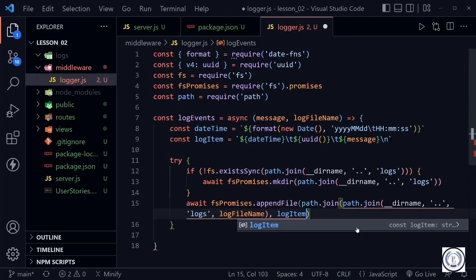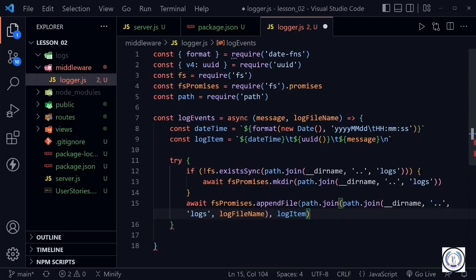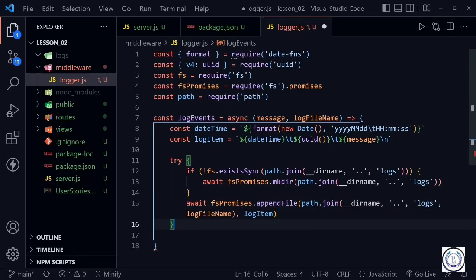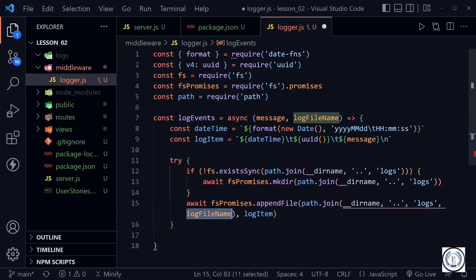I'm going to press Alt-Z because that's a longer line, so now we can see it wrapped down. So here's the append file. We provide the path. Oh, I've got two path joins. That's why it got a little longer. Let's go ahead and remove that. So now we provide the path, the directory name, 2 dots to go up out, logs, so we're in that logs directory, then the file name itself, and then the item to log to the file.